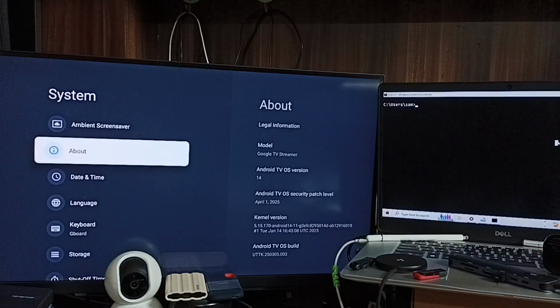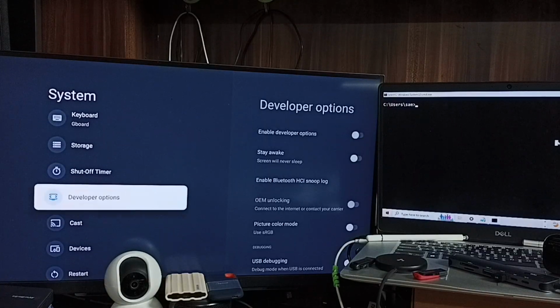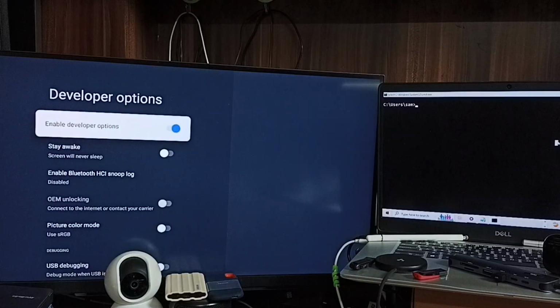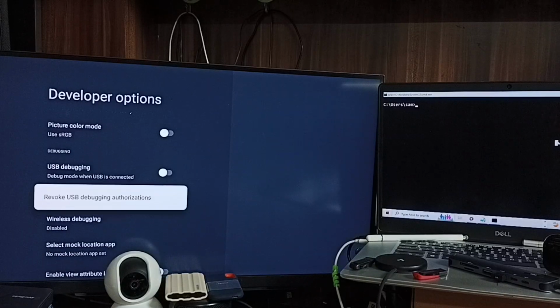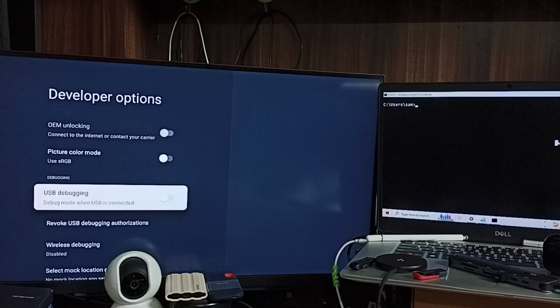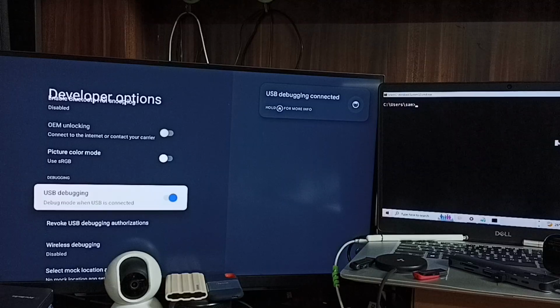Go back. Now under system we can find new option called developer options. Select it. These are a list of developer options. From this list let me enable USB debugging or ADB debugging. Select OK. Done. See, now I have enabled USB debugging. Then go to laptop.